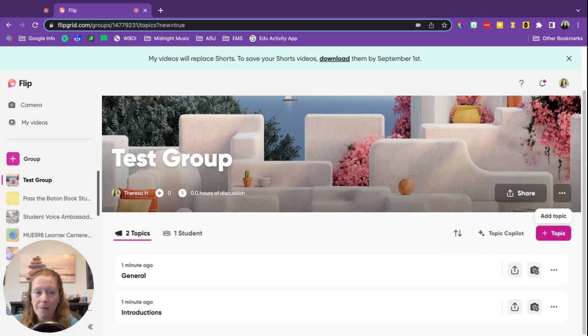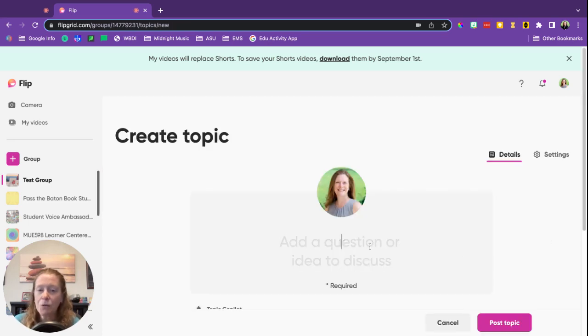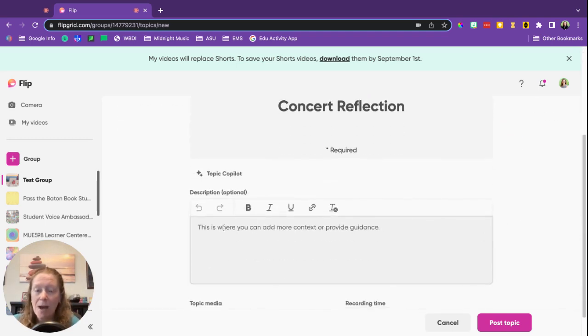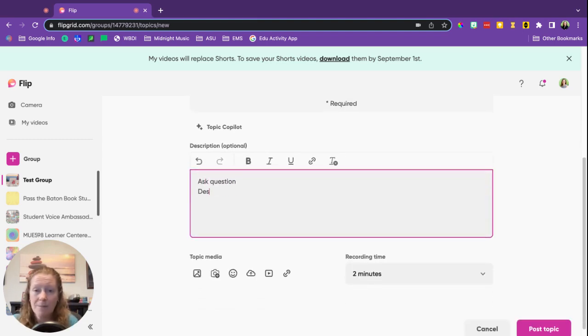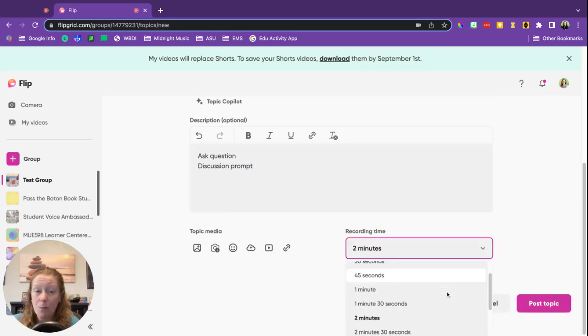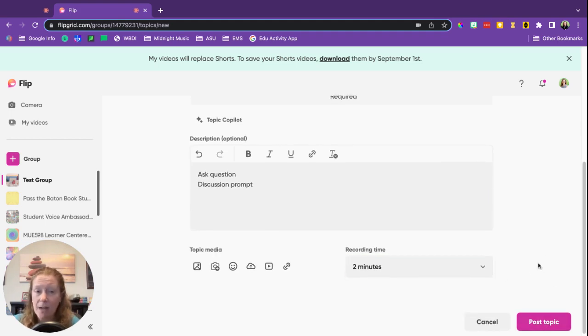All right, next up, we're going to add the assignment. The assignment is your topic. So you're going to click topic. And this is where you're going to put whatever the title is or the discussion prompt for your students. And maybe we're going to call this a concert reflection. So you'll see down below, you have some space where you can add a longer description. You can ask questions, discussion prompt, all that good stuff. You can add media, images, record your own video, stickers, things like that. You can also decide how long the recording should be, anywhere from 15 seconds to 10 minutes long. And that could be enough. You could click post topic and go.